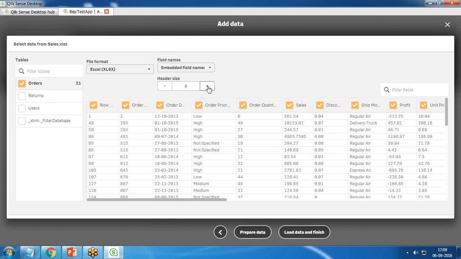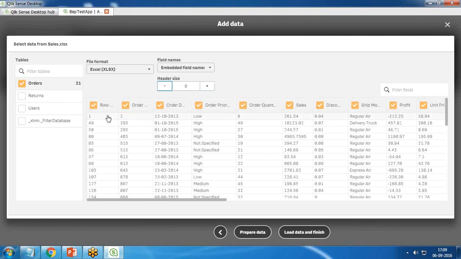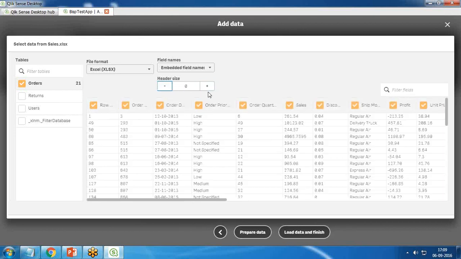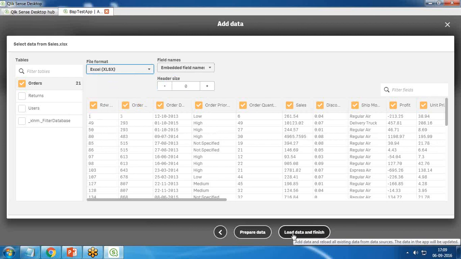and we can do customization if it is required. We can increase the header size from here. By default, it's from row number 1 and so on. If I say 1, you can see it is loaded from the first record 1341. So I would like to go for the default one, 0. And also the file format is XLSX. That's the default format, and I'll say load data and finish.